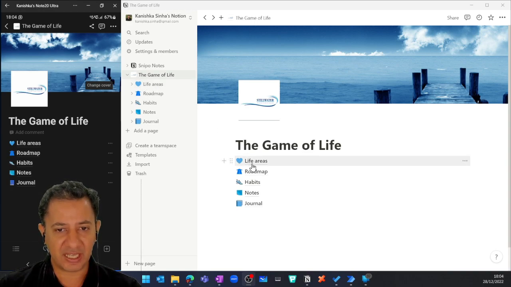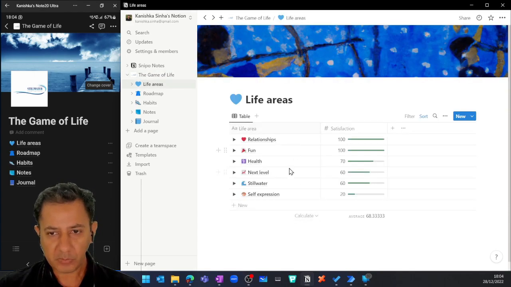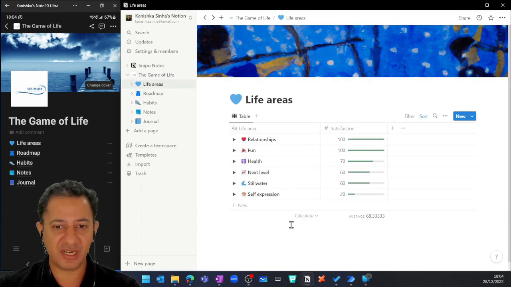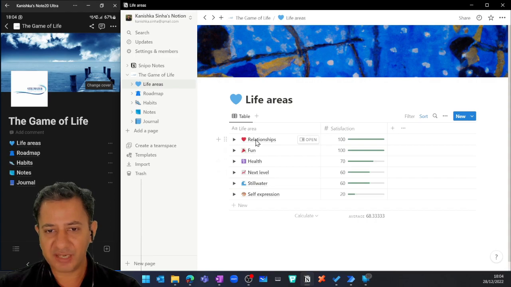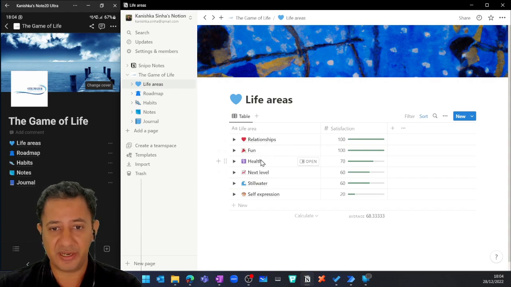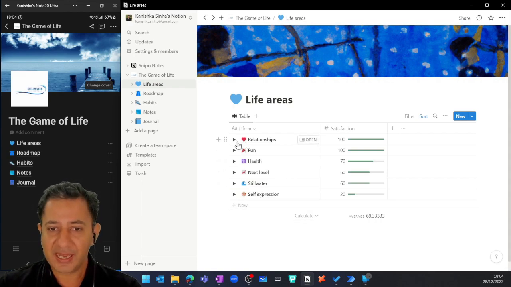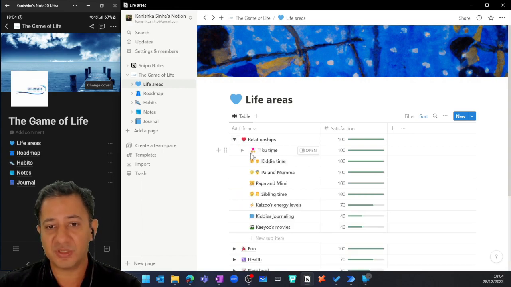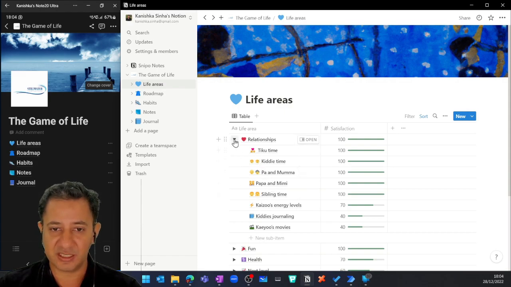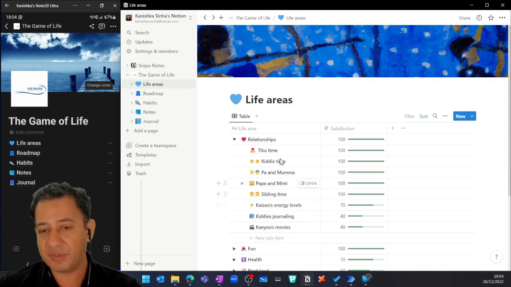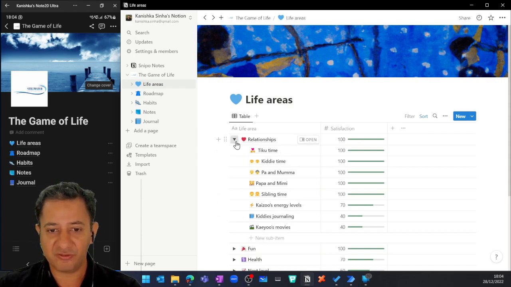So if you click on the life areas, this is mine again. Yours will look slightly different from a starting point of view. You can see I've got different areas of my life that are important. There's relationships, fun, health, my Stillwater work, et cetera, self-expression. And underneath each one of these life areas, I'll have goals. So under relationships: time with Avantika, my wife, my kids, my parents, my in-laws, my sister, et cetera. I put all the important relationships in my life over here, right?